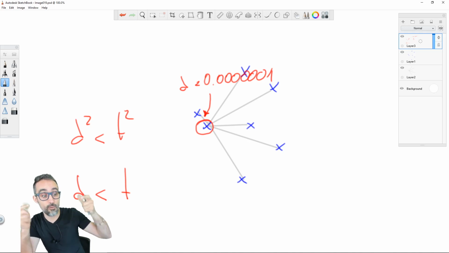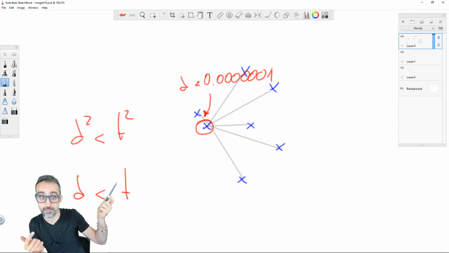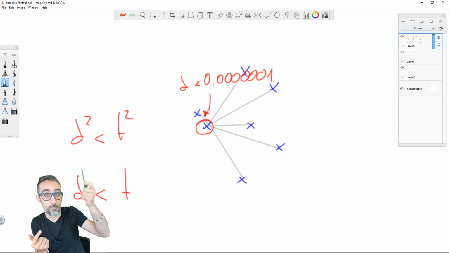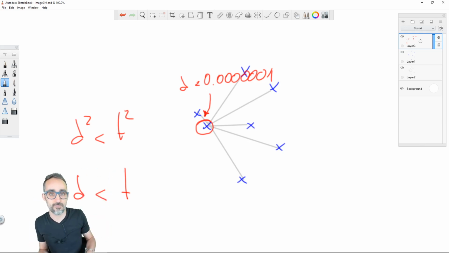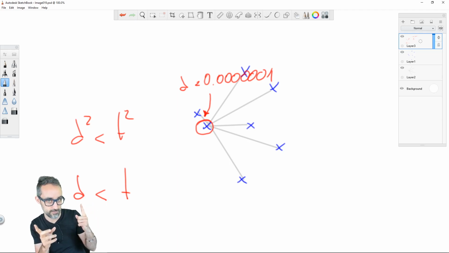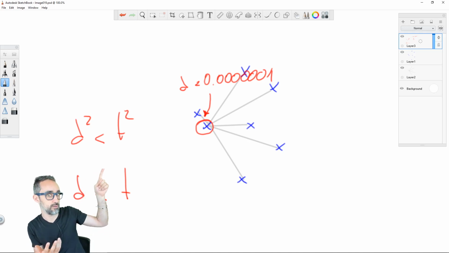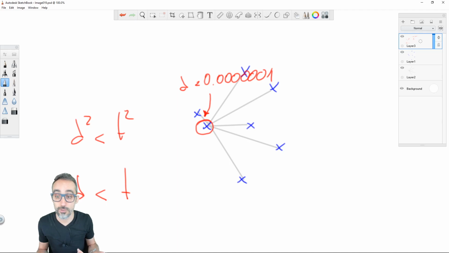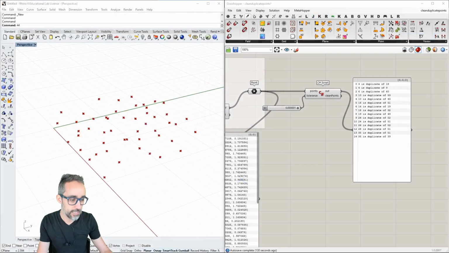If I square both values, then one is still going to be less than the other one, which is what we are interested in. We don't really care about the value of the distance. We care about comparing it with the tolerance. So if, instead of the real distance that needs a square root, we compare the squared distance, which doesn't need a square root and is much faster, to tolerance squared, then our code is going to run much, much faster. So that is the core of the optimization that we're going to do.